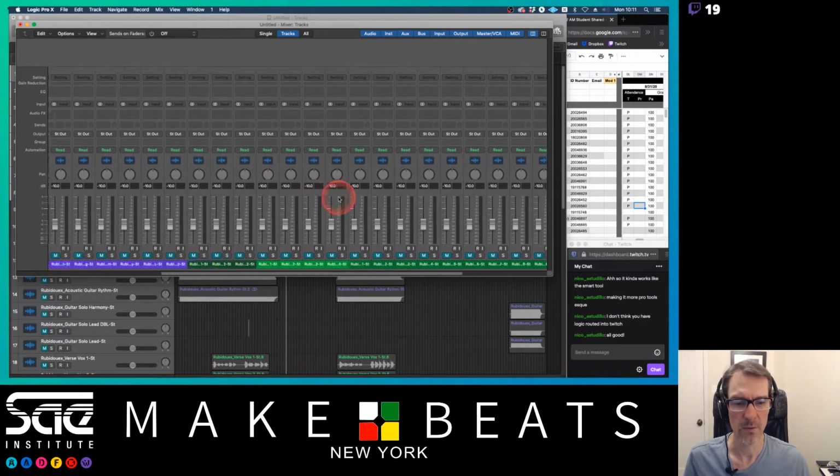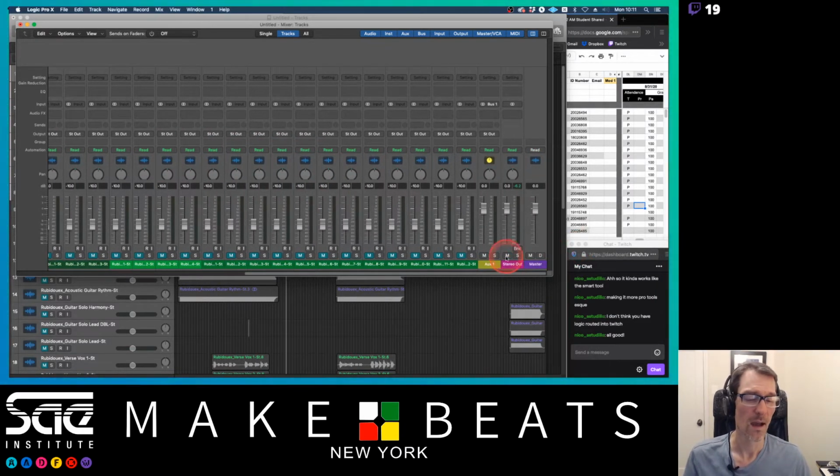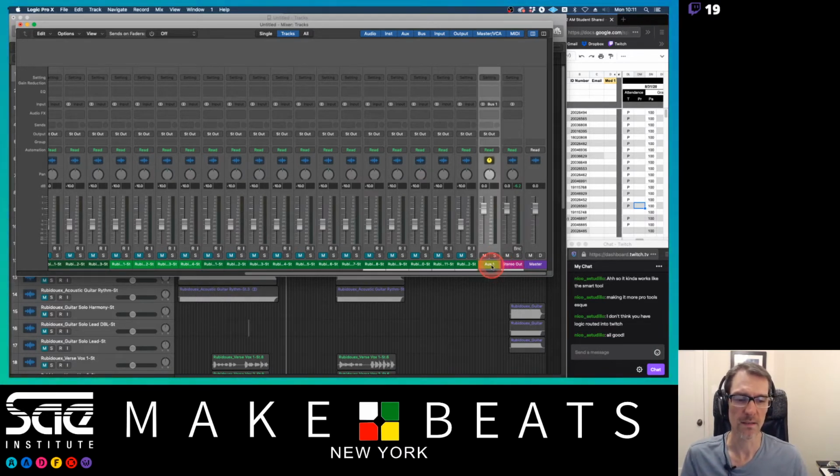Where did it put it? It put the bus all the way over here at the end. I don't like to have my stuff set up like that. I like to have my buses right next to my tracks. So I'm going to take this one and drag it back over here. But you notice I can't just drag it back over here. Let me also give it a name. We're going to call this one drum group, like that.